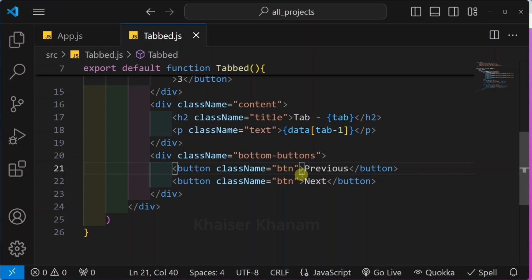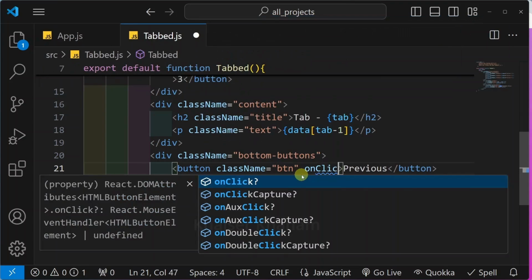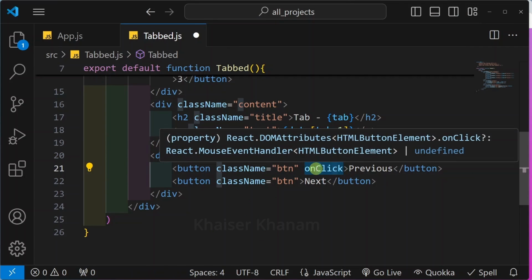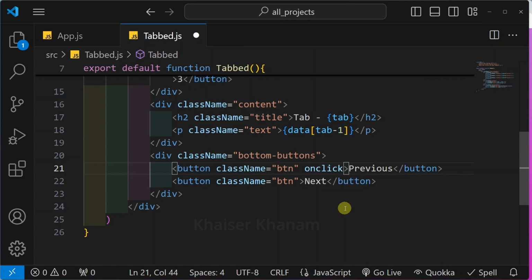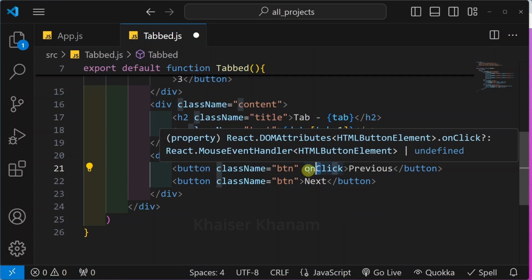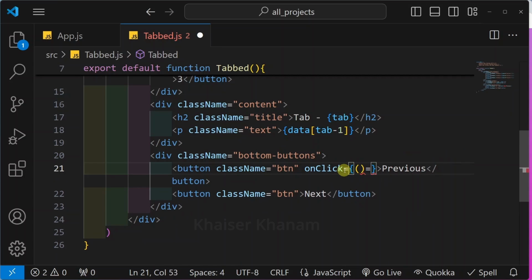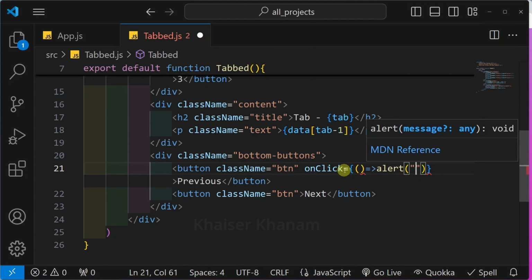So we will be passing onClick event handler similar to HTML inline event handler. So here I will be writing onClick, but when you're working with HTML, we will write all in small letters. But in React, we are going to write this camel case. Inside this, as of now, I'm just going to write here alert. Here I will write hello world.